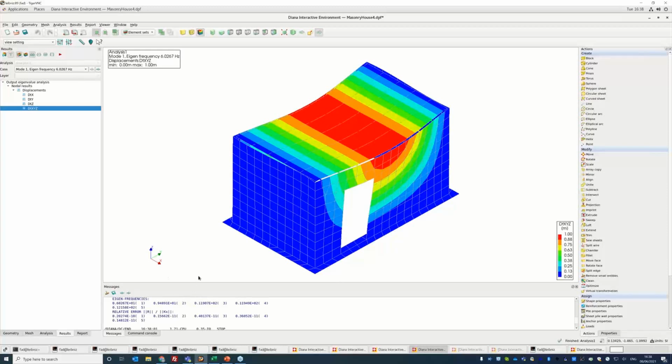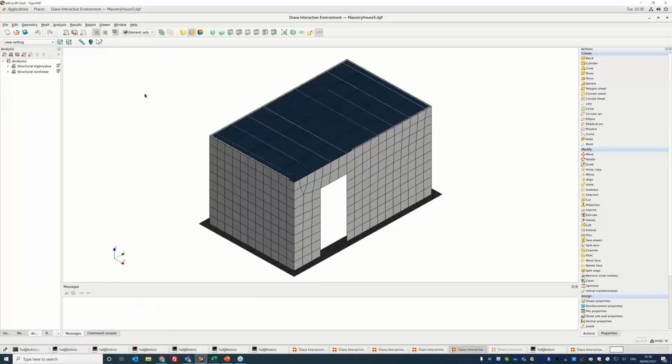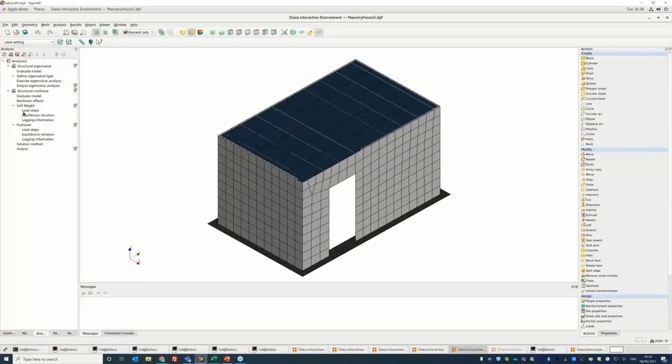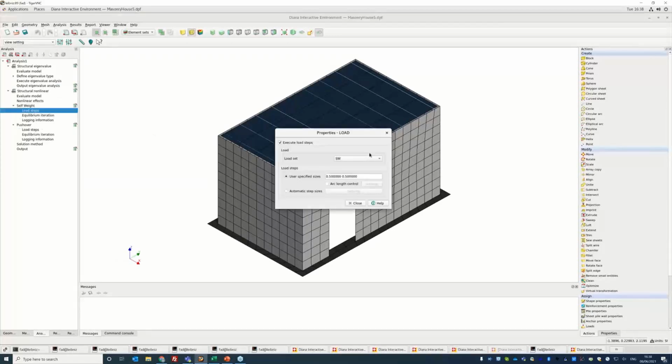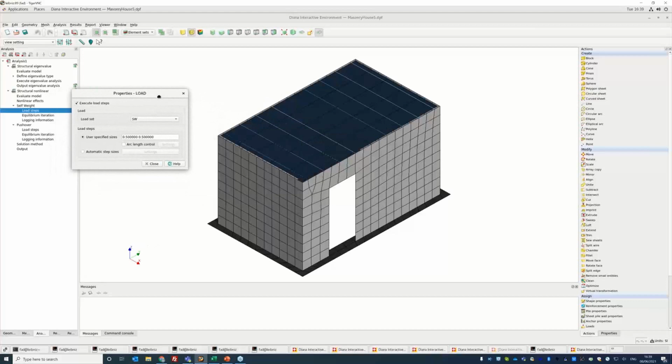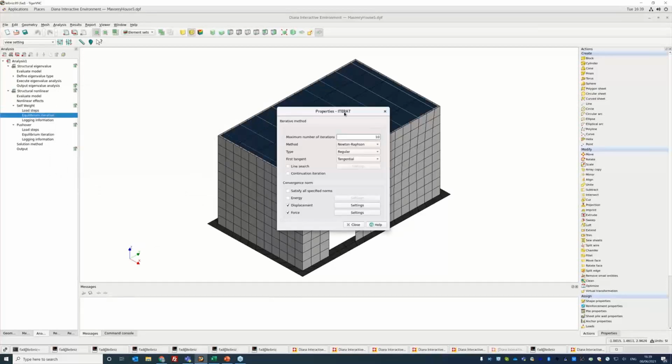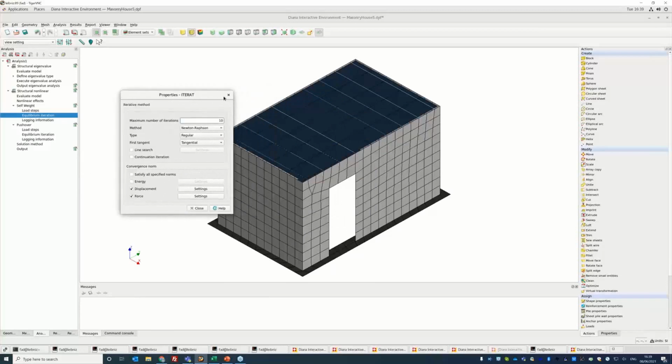So we continue by setting up our pushover analysis. So here we have an analysis to which we add a structural nonlinear with 2 execute blocks. So first we consider the self-weight in 2 load steps, and we keep the equilibrium iteration properties as default.